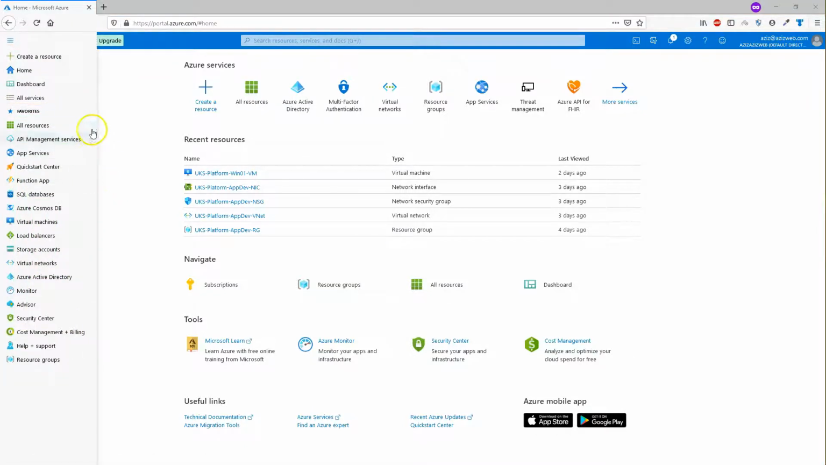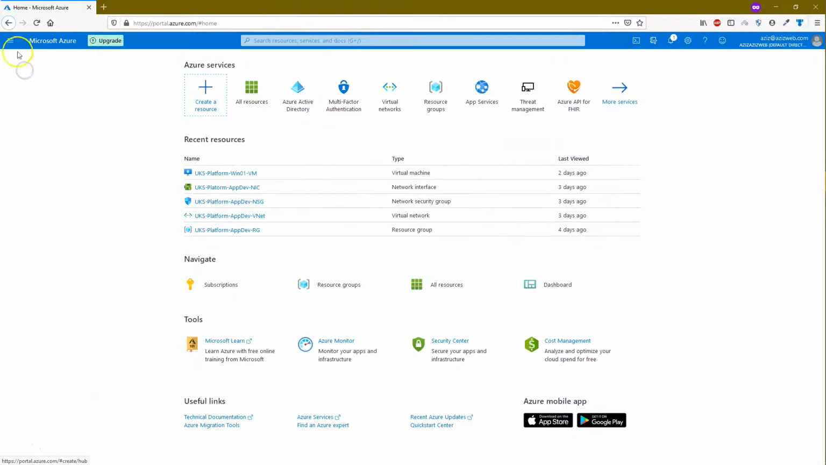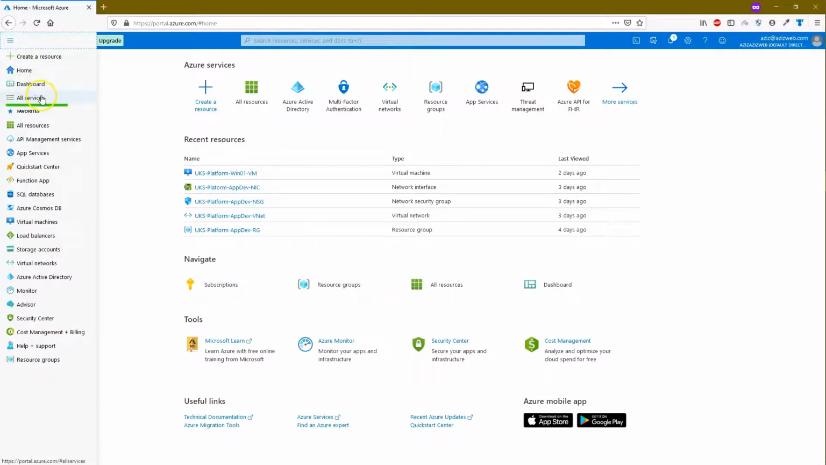In the top part, the first item is to provision a new Azure resource. Second is to go to the home screen. The third item displays the last selected dashboard. We will see the dashboard in action in a couple of minutes. And the fourth item is to display all Azure services.